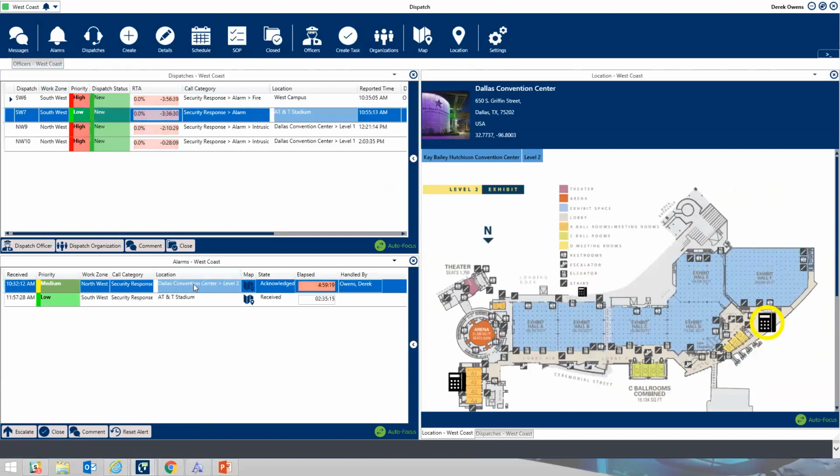Now, this is that intermediary part between getting something to a dispatch for alarm handling. So you'll see on the right that we have a different alarm. It has a yellow band around it indicating a medium priority alarm, gives us the exact location. And down below it gives us the options: what do I do with this alarm? Do I want to escalate this to a dispatch? Do I want to just close this out?